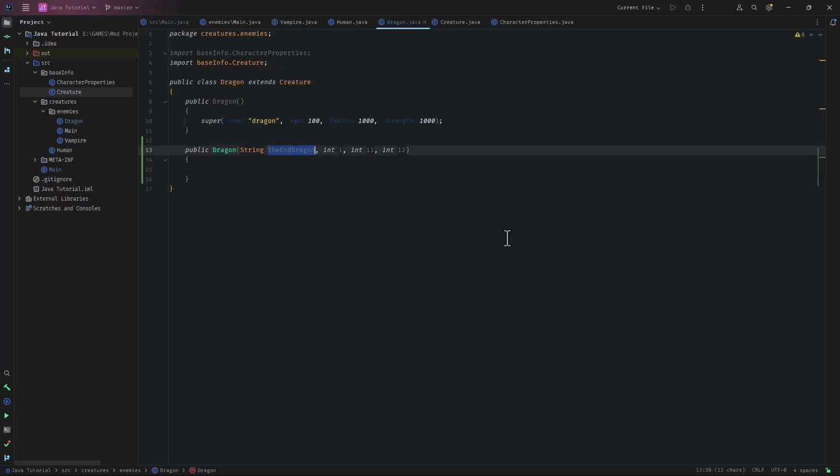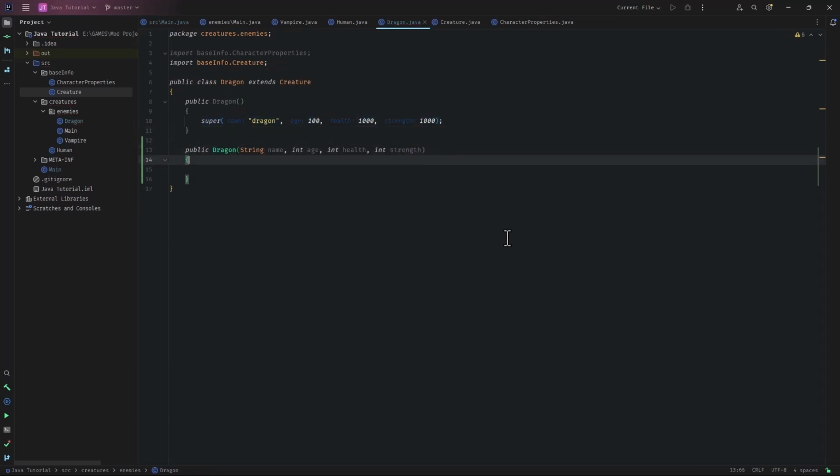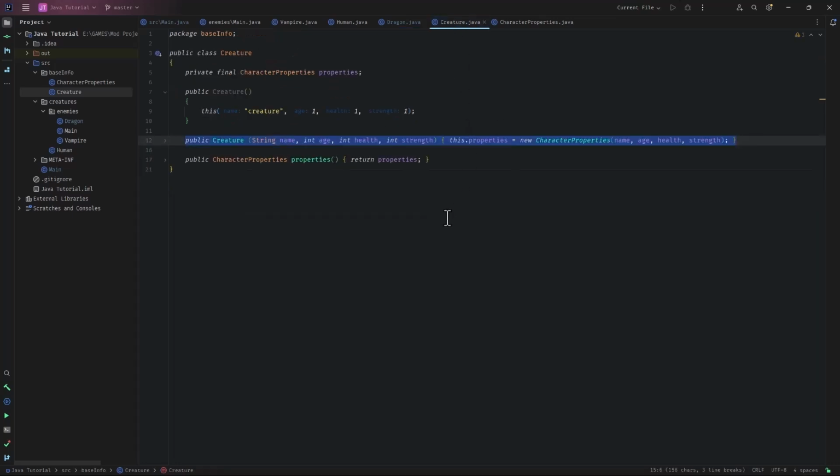And this is the name. I should have typed the age, health, and strength. And again, I just call super, but with the constructors that we have. So it's name, and so on. However, take a look. Our constructor was public. So why did we have to retype it?